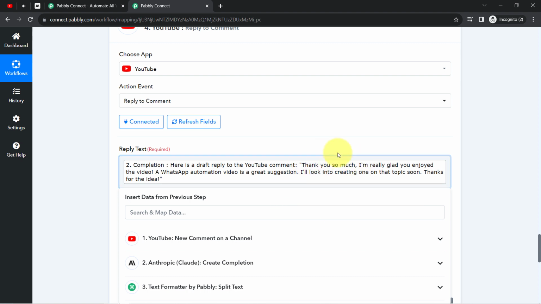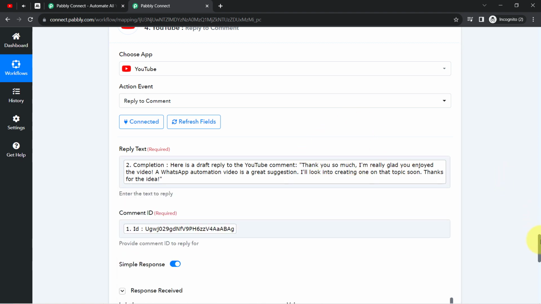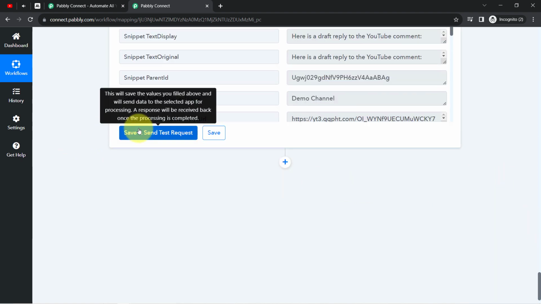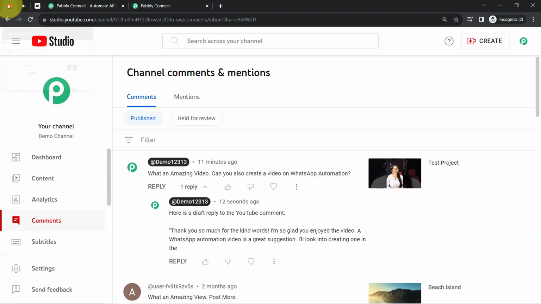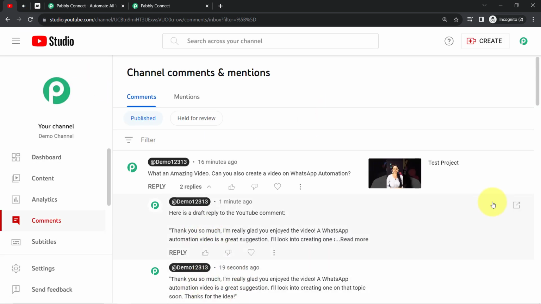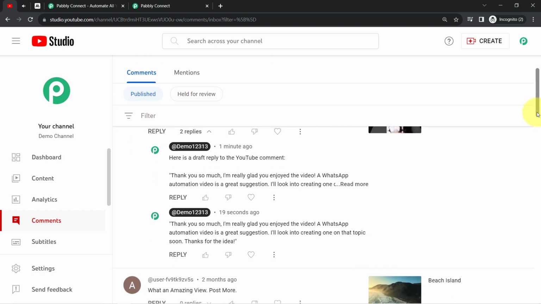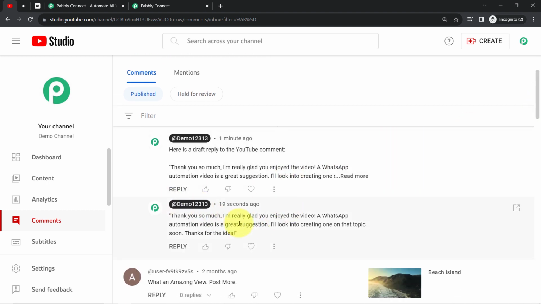Here you can notice the power of automation, the power of Pabbly Connect. The same comment has been mapped automatically here. I just need to click on this button, and in this way once again a new reply will be posted on my channel. Alright, fingers crossed. Let me refresh this. So here you can notice one more reply is posted, and this time it does not contain any extra content, any extra line. Thank you so much.